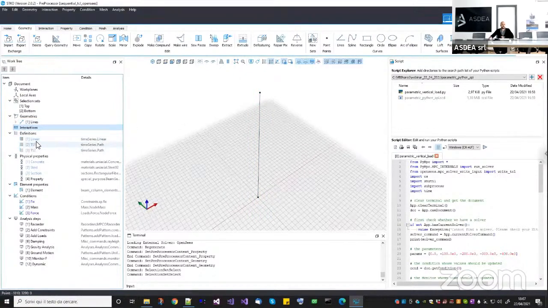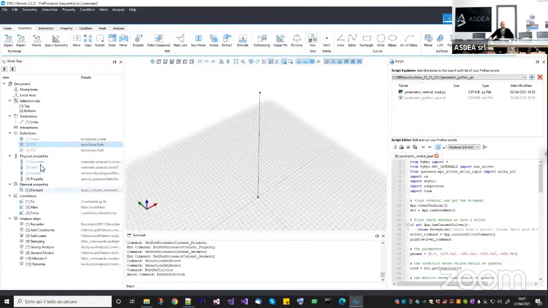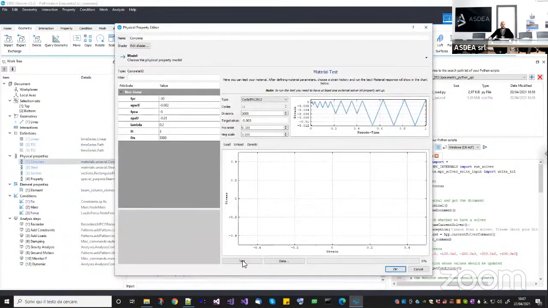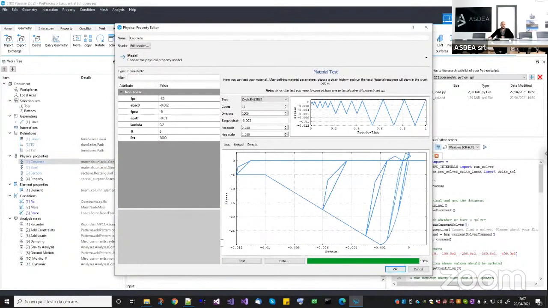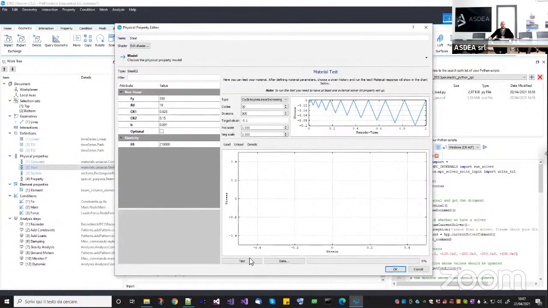Then we have some definitions, as usual, the time series. One linear time series for the gravity analysis. And then we have some path time series for the ground motions, for the transient analysis. Then the physical properties, we have a simple Concrete02, and a Giuffré-Menegotto-Pinto model for steel rebars.